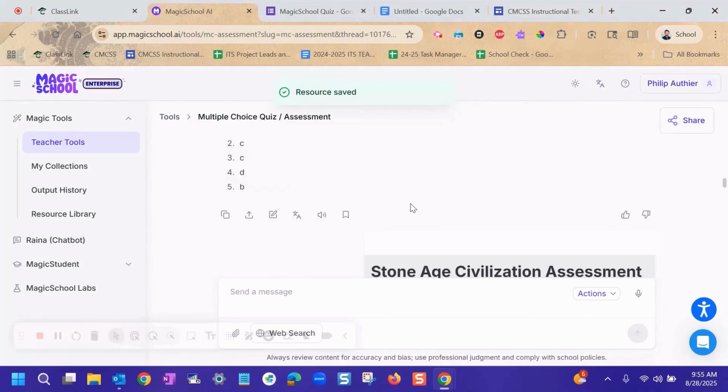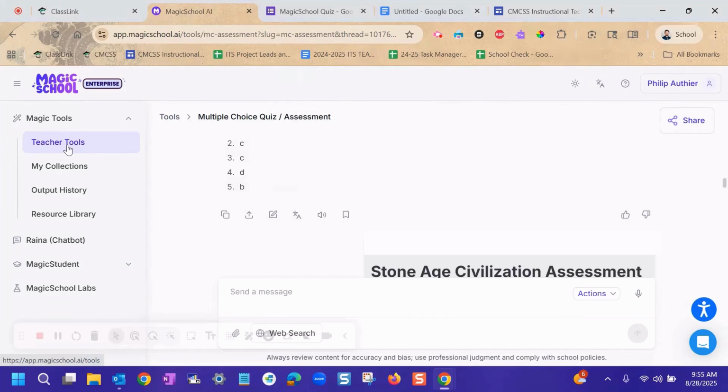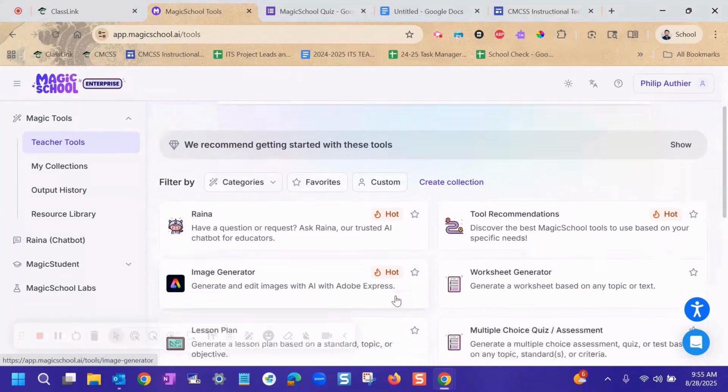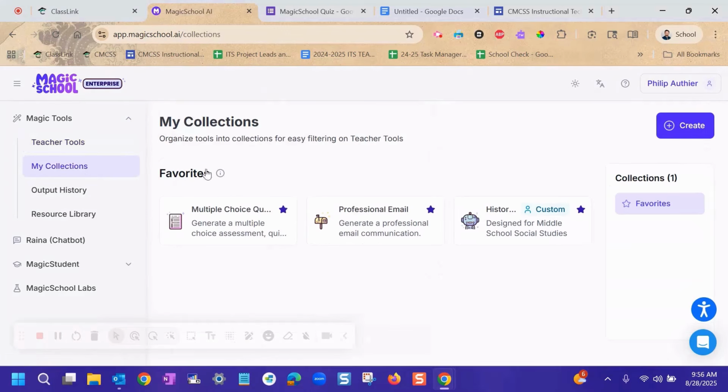All right, so we've taken a good look right here at this one teacher tool. I'm going to select Teacher Tools again on the left, and scroll down, and I really like this tool. Now, I said earlier in the video there are up to 80 different tools you can use, and looking through 80 tools could be kind of tough to find what you need. So I'm going to add this one to my favorites, and if I come back over here to my collections, I can select collections, and right there at the top is favorites, and I can see all the different tools that I have starred as my favorites.